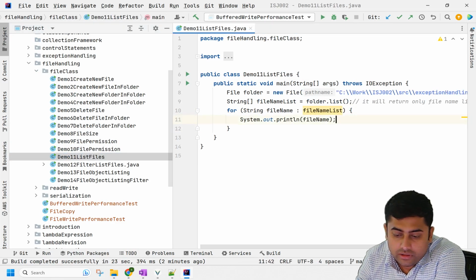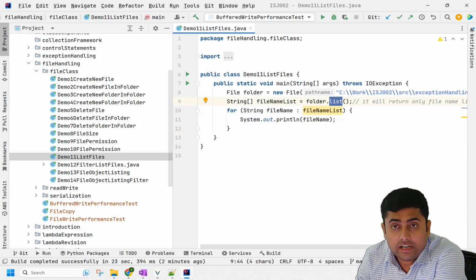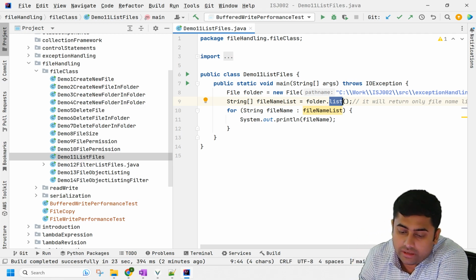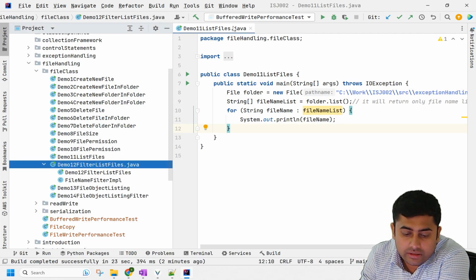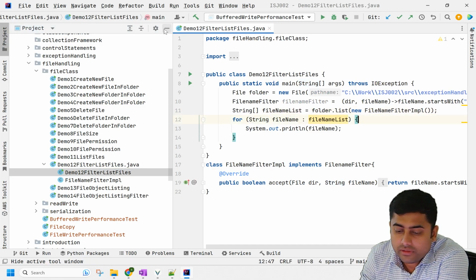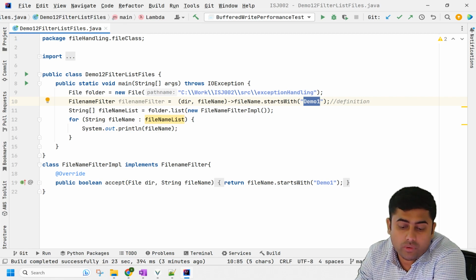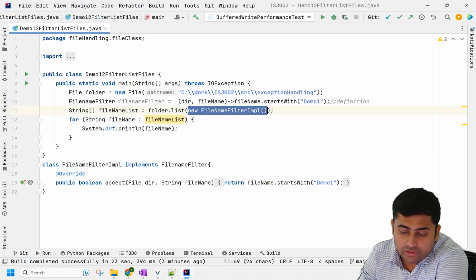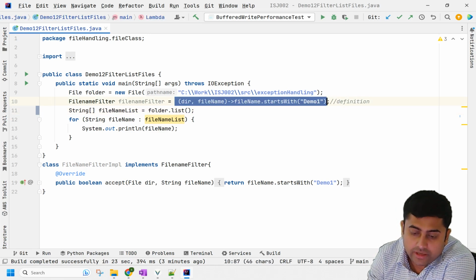Then you want to list the file names in a given folder. So we have the list method, folder.list. In that particular folder, you will get the names of each file as an array of strings. So each iteration you print one file name. Then I want to filter the file names based on some condition. I want only files whose name starts with demo1. So you filter like this here, and that object you have passed here. You can pass either an object or you can pass this lambda directly.